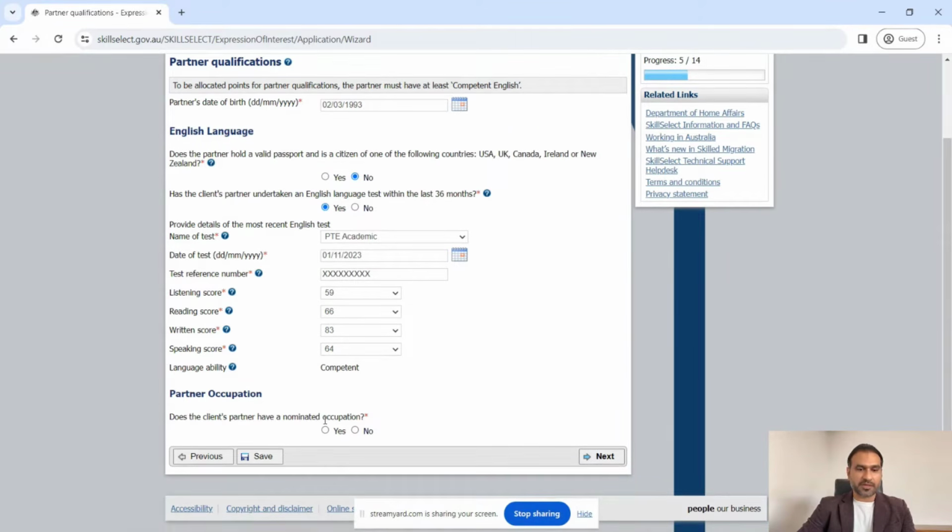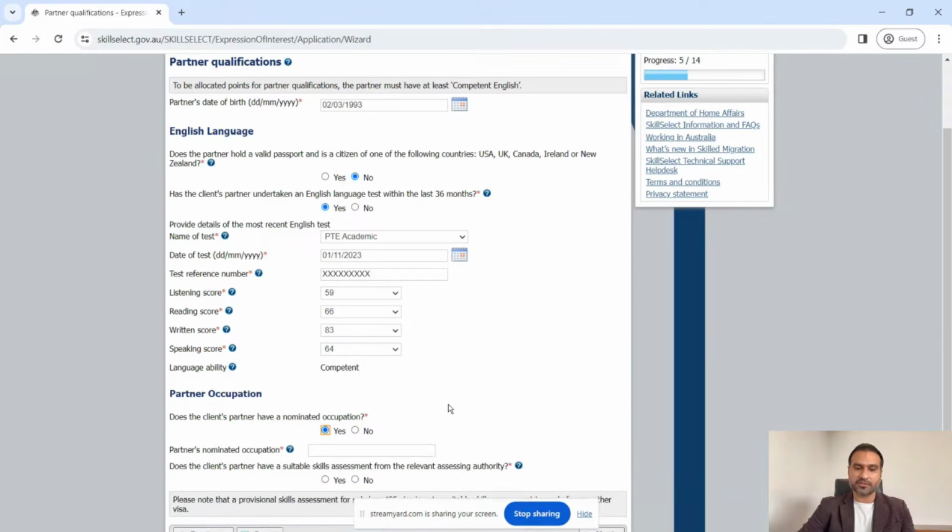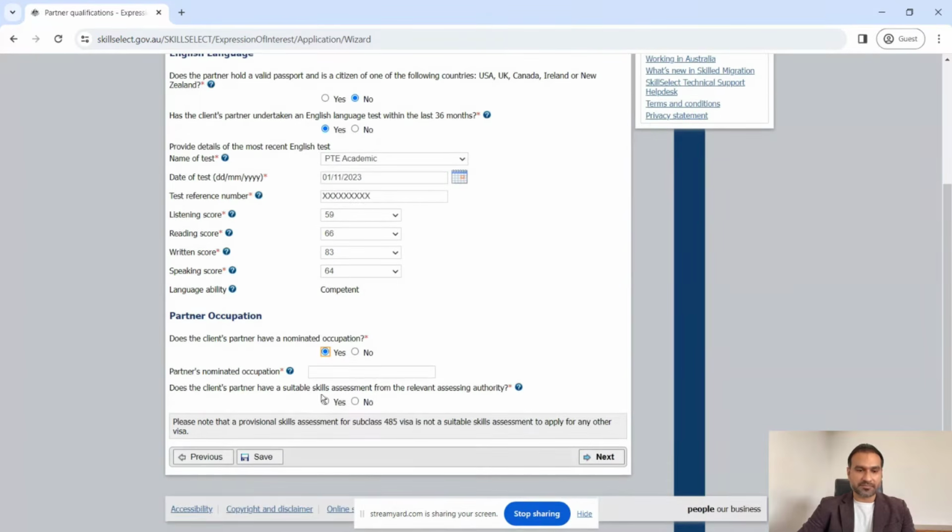Afterwards, it's asking for the partner's occupation. I will say that yes, this partner has a nominated occupation. I will select yes, and then it's asking for the partner's nominated occupation. Let's suppose the partner's occupation is marketing specialist. I will select the occupation code. Afterwards, it's asking whether the partner has gone through the skills assessment.